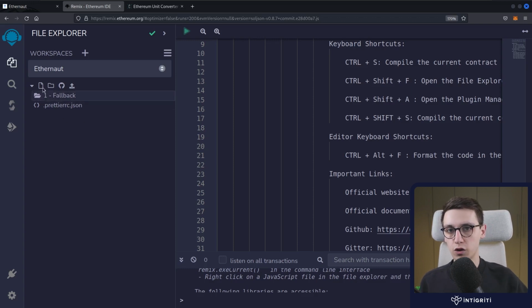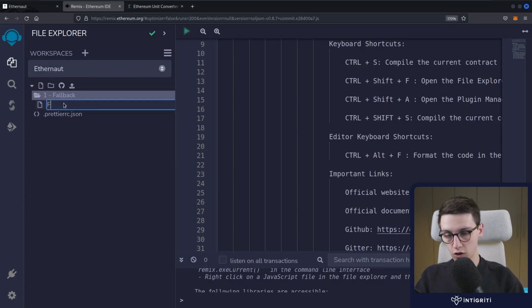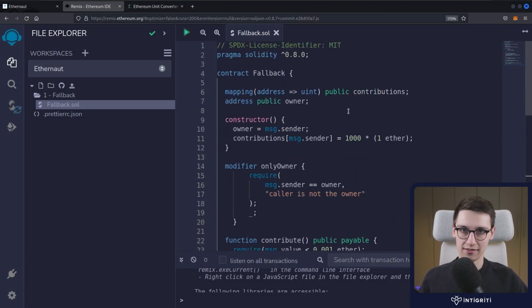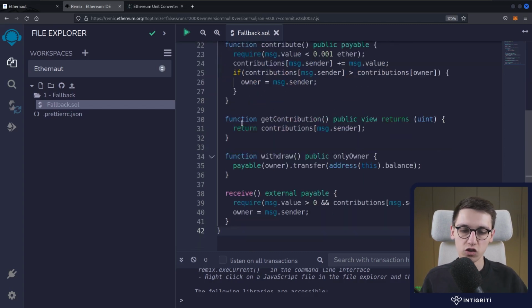Here in the File Explorer, we can create a new file. I have made a Fallback folder here, and I can create a new file, which I will call fallback.sol. Then I will just paste all the code in here. Of course, if you paste code, it's going to warn you to watch out, because if we start interacting with this or deploying it on the mainnet, that can cost us money and can cause some bad things to happen. We don't have to worry about that for now because we're only going to be working in virtual machines where all the funds that we have are fake. So we have all our code in here.